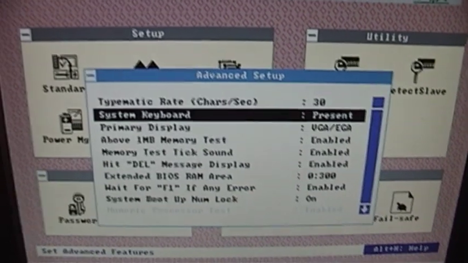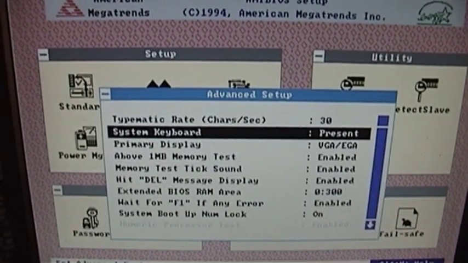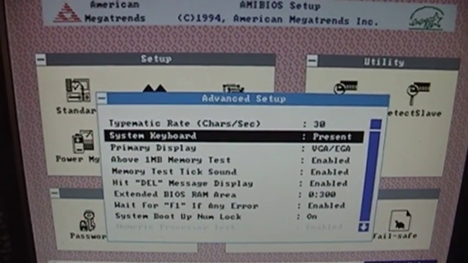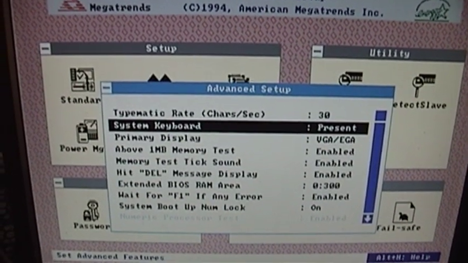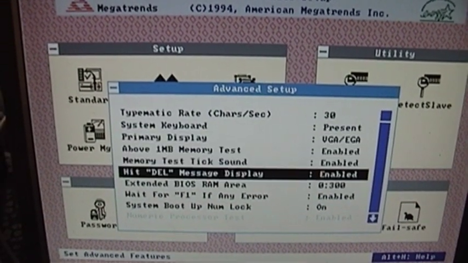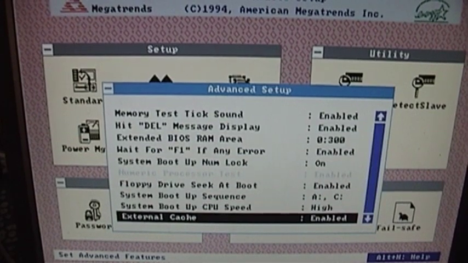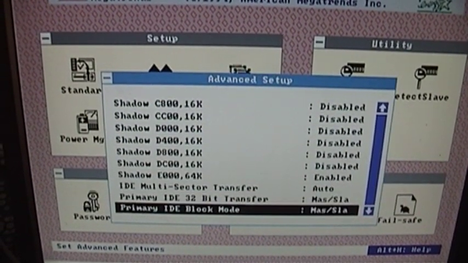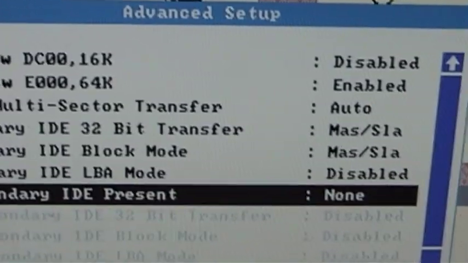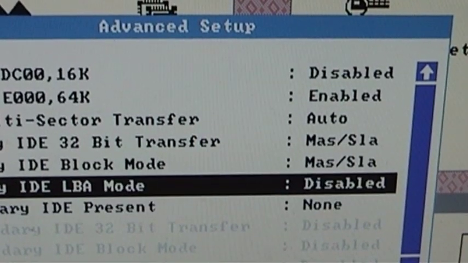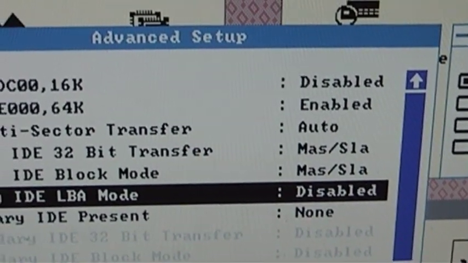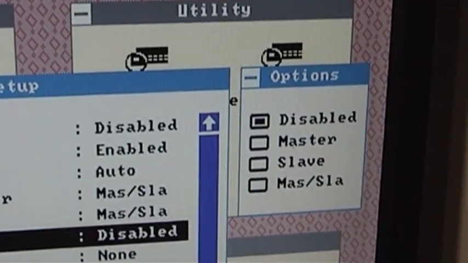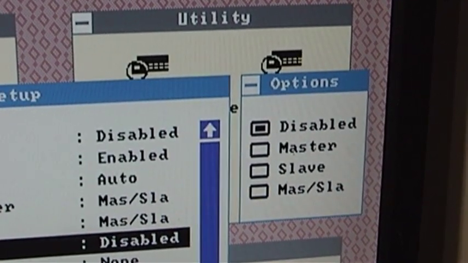This hard drive is big enough that it needs a translation method to accurately describe its geometry to many operating systems, and that is known as logical block addressing. And as you can see here, if we go down far enough, the logical block addressing mode is completely disabled. So the drive's geometry is not being appropriately reported to the operating system, and it actually needs to be enabled.